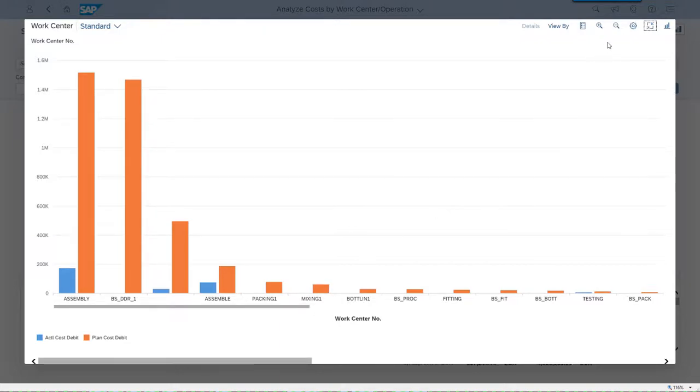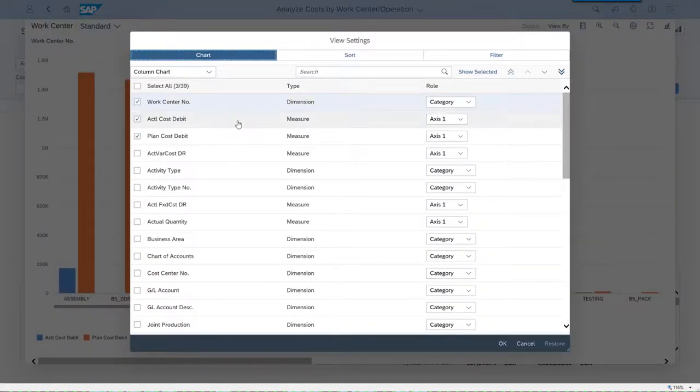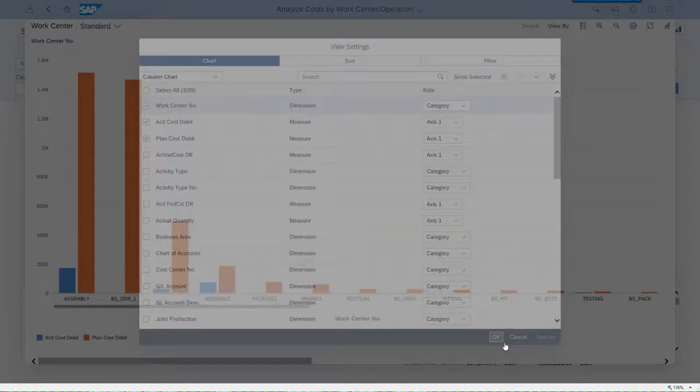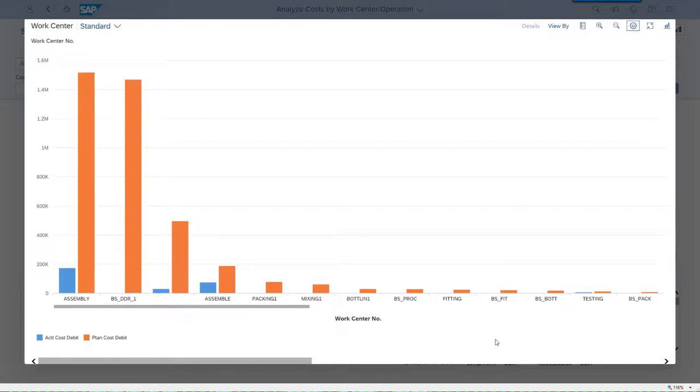Choose Settings to alter the fields. For example, I might want to view only the actual cost debit and the planned cost debit. I choose these options and select OK. Here you can see which work centre has the highest cost. In this view, you can see the planned cost, the actual cost and the variance.